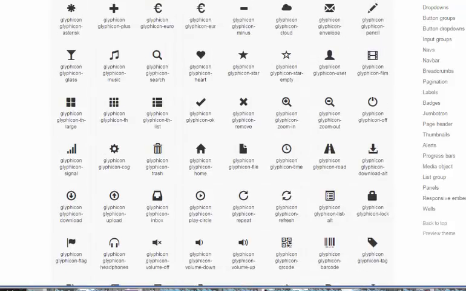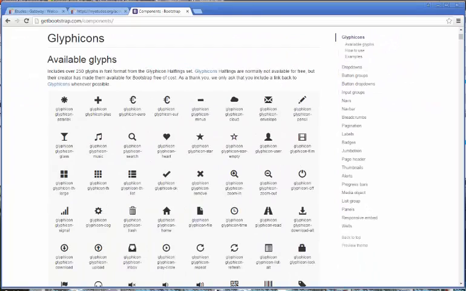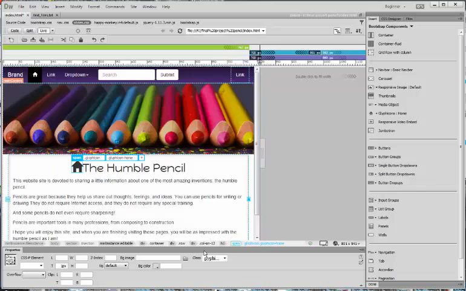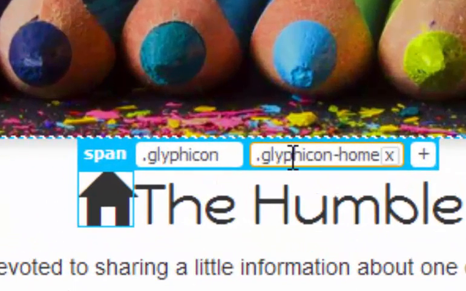I can see that there is a glyphicon called Glyphicon Pencil. That would be perfect for this website, wouldn't it? So what's the code that we need? It's going to be glyphicon and then glyphicon-pencil. So there's a couple different ways to change that in Dreamweaver. There's almost always a couple different ways to change anything in Dreamweaver. But right now, the thing that makes this a glyphicon home is this line of text that says glyphicon-home.